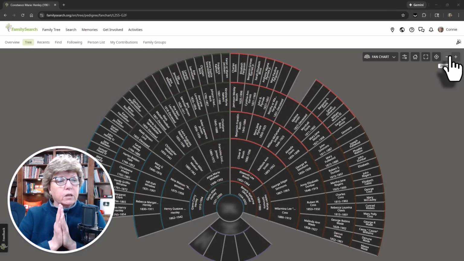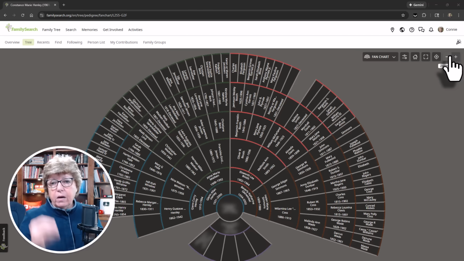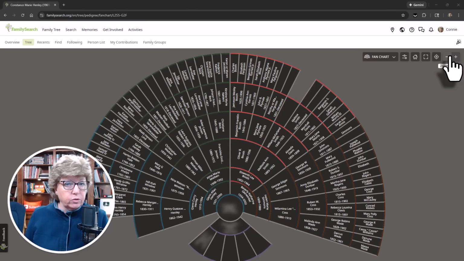Okay, just a quick overview about Family Search. It is a collaborative tree. It is everybody working on the same tree. If you have never been to Family Search before and you are new to this, the first time you go there, just sign up. It's free. It's not going to spam you or anything.